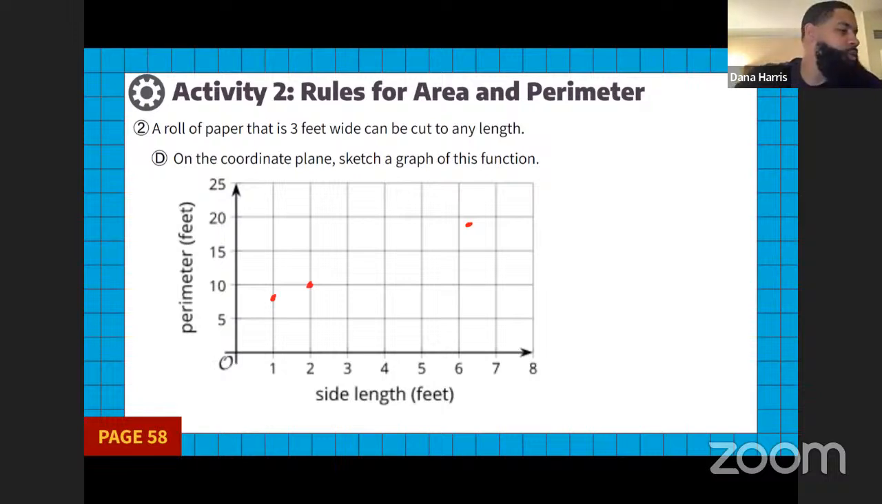11. We don't have 11. But if the side length is 3, right? So 3 plus 3 is 6. 6 plus 6 is 12. So it'd be right there. That'd be right there. This one would be right here. And this one would be like this. And that'd be the graph.